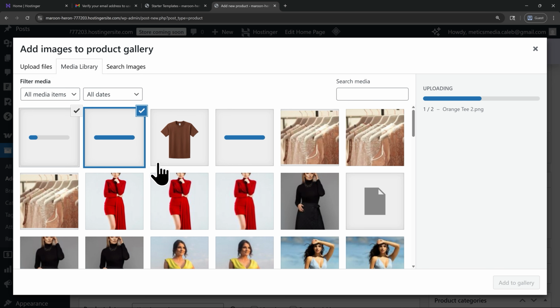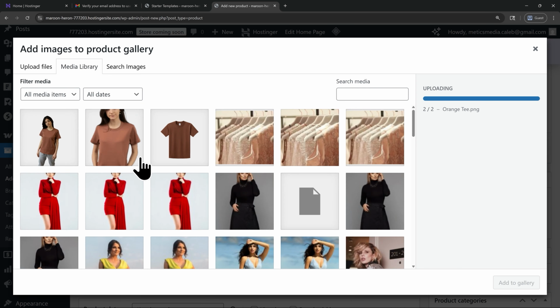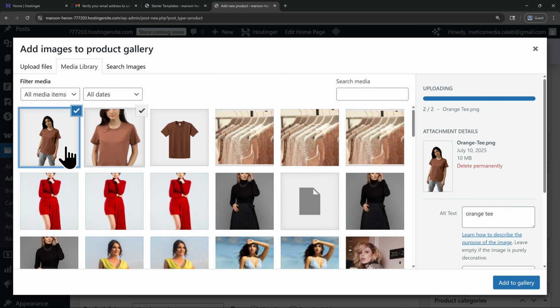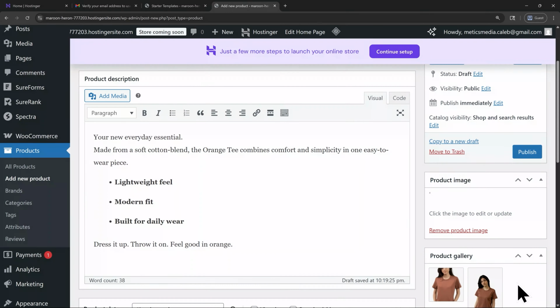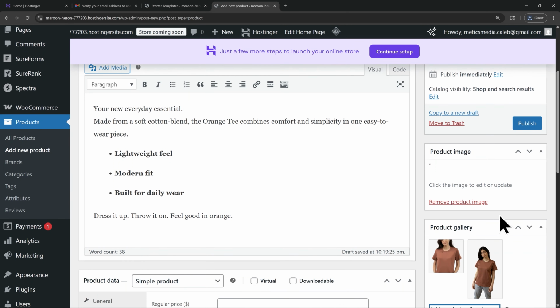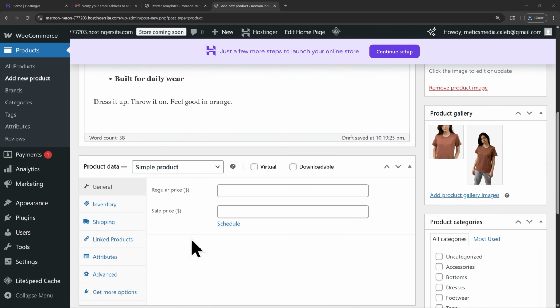I'll give my additional photos a moment to upload. They've now been uploaded, so I'll select both of them here. And then I'll go to the bottom right and click on Add to Gallery. And now my product images have been uploaded to my product page. Now let's move on to the product data section below.